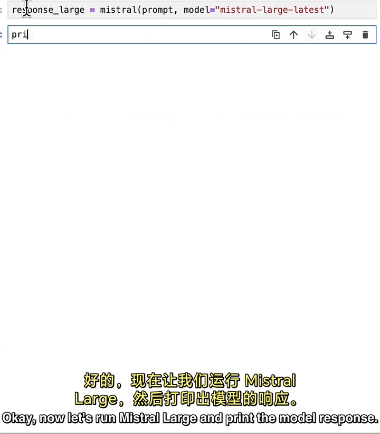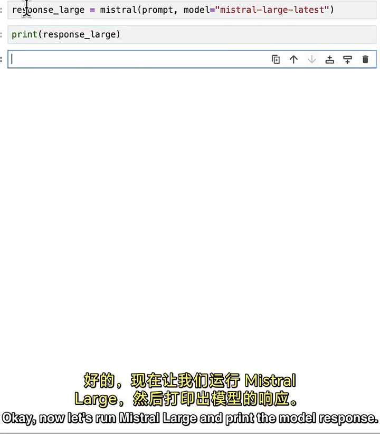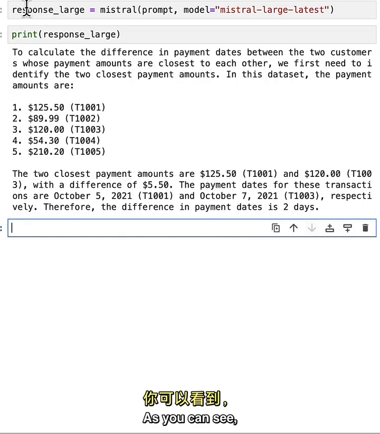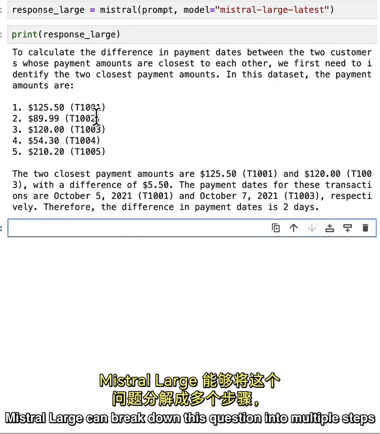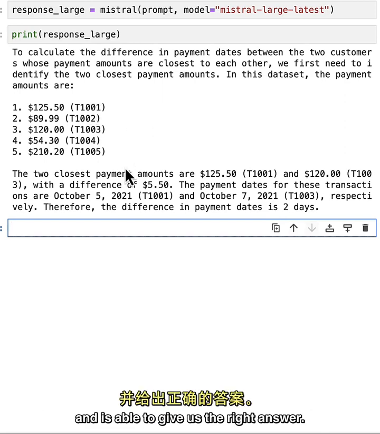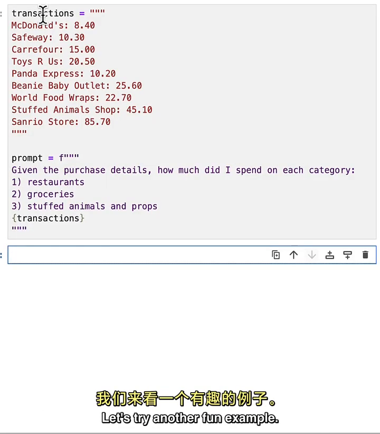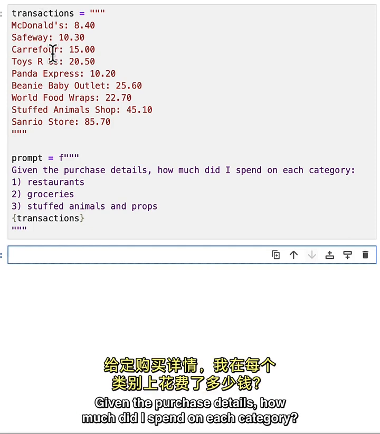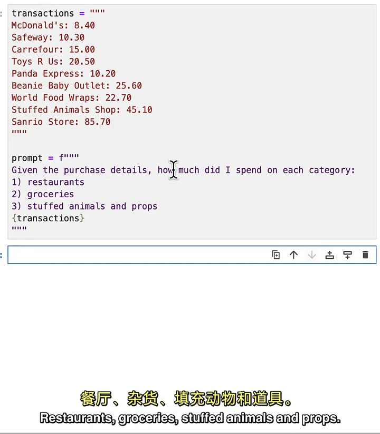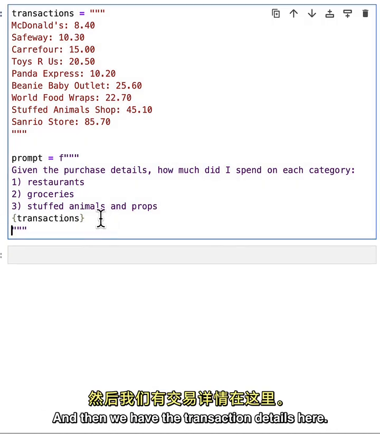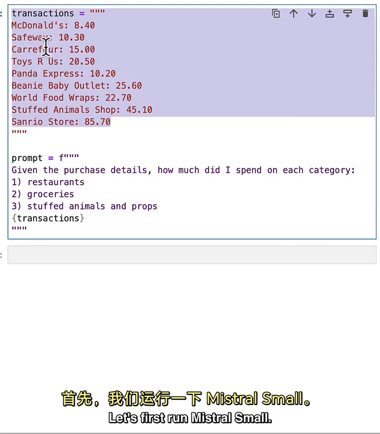Okay, now let's run Mistral Large and print the model response. As you can see, Mistral Large can break down this question into multiple steps and is able to give us the right answer. Let's try another fun example. Given the purchase details, how much did I spend on each category? Restaurants, groceries, stuffed animals, and props. And then we have the transaction details here.